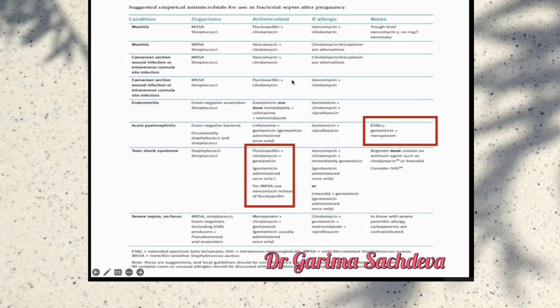And for acute pyelonephritis, this has been asked. There are some extended spectrum beta lactamase producing bacteria for which you give gentamicin. Toxic shock syndrome, again this has been asked, you give a combination of flucloxacillin and clindamycin, because clindamycin switches off the exotoxin production, and gentamicin. Severe sepsis, we have already told, you give clinda, genta, metronidazole combination.